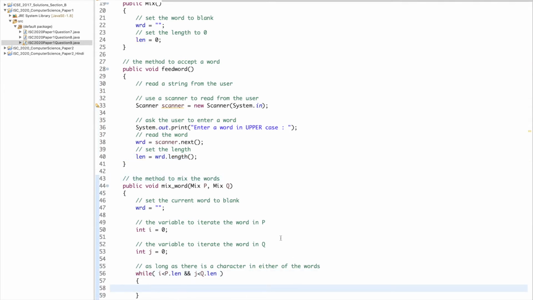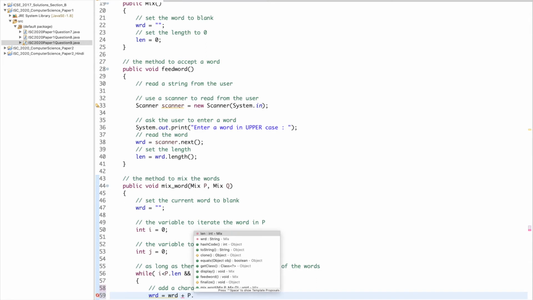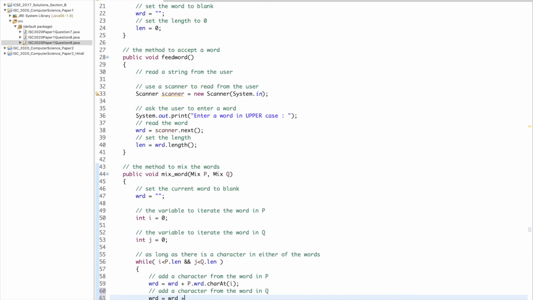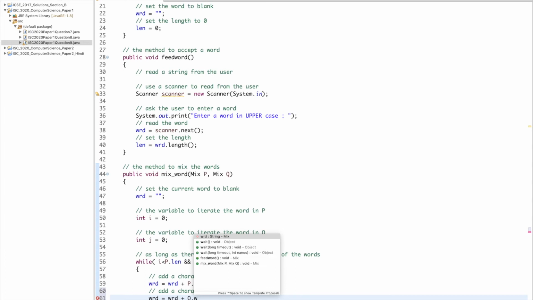Now what you need to do is add a character from the word in P, then add a character from the word in Q, in that order. So wrd = wrd + p.wrd.charAt(i), because it is i that is iterating over the word in P. Then you have to add a character from the word in Q. So wrd = wrd + q.wrd.charAt(j).